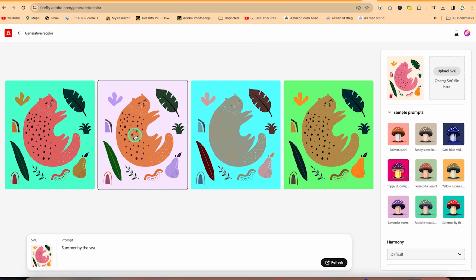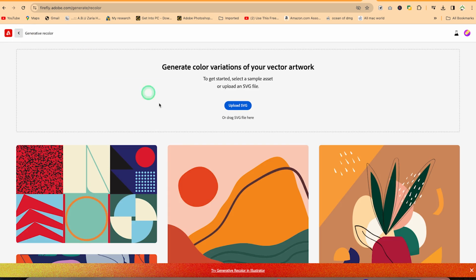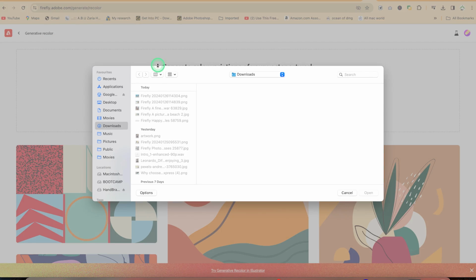Okay, so this is a sample. Let's see how we can upload our own image and recreate it, changing the coloration. So let's go back here. This gives us the opportunity to upload, but it has to be an SVG file. So when we click, the file that you're going to use has to be an SVG file.